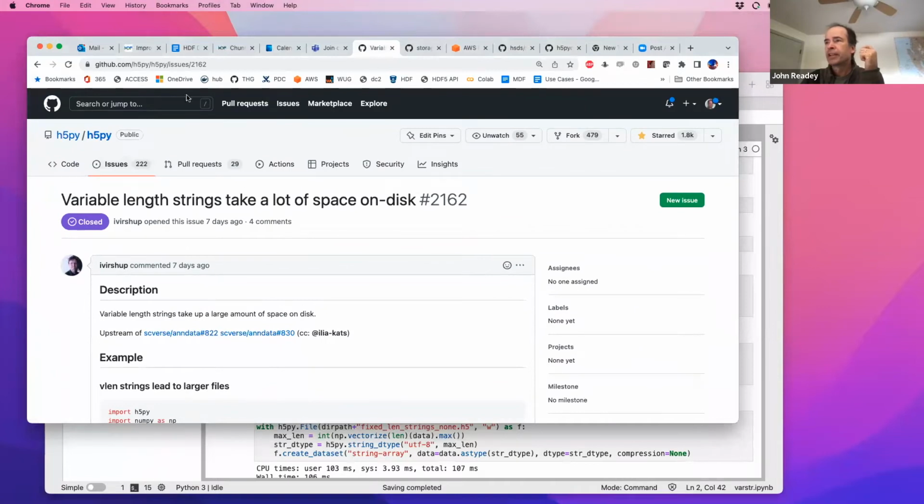Variable length strings take a lot of space on disk. Let me put that in the chat.